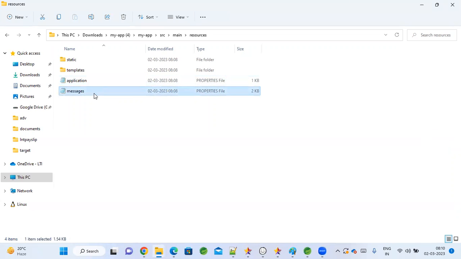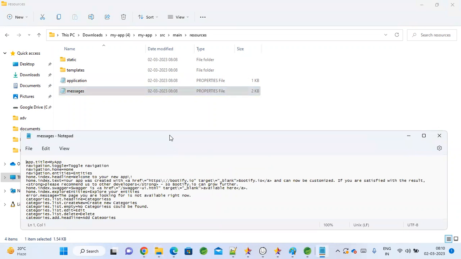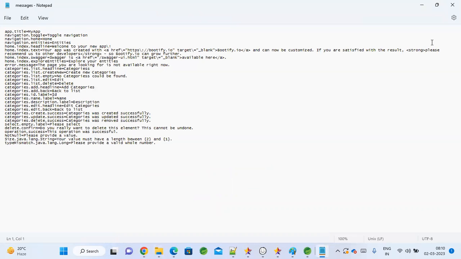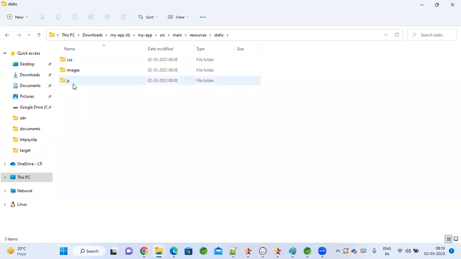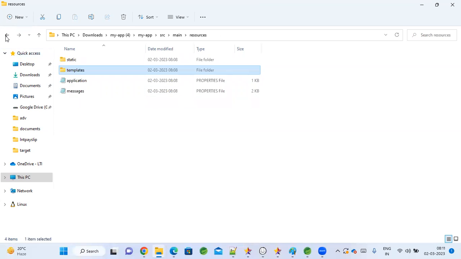And this properties file is for maintaining your label names in the UI. If it is a REST application, you need not care about it. And in statics, some JavaScript, some CSS files, images are added. This is for its own front end. It has its own front end, right, for that one.